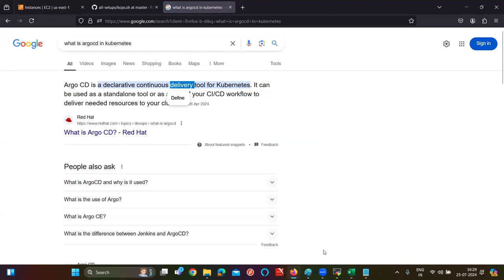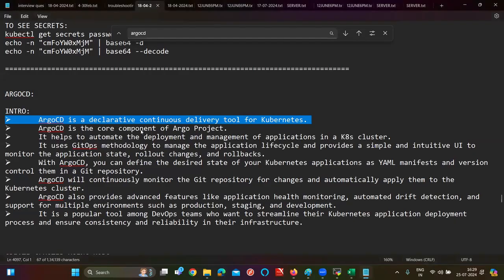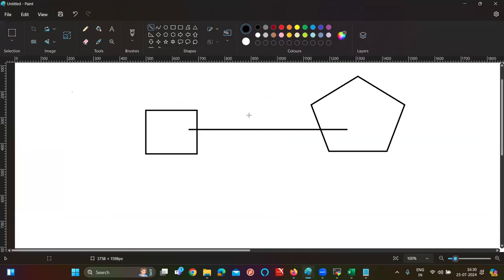So how exactly do we use Jenkins for continuous delivery? Here we use ArgoCD. It is the core component of the Argo project. It helps you to automate the deployment and manage the application on the Kubernetes cluster. Basically, here we follow the GitOps methodology. Which methodology are we going to follow? GitOps. Let me explain the architecture. From the architecture, the concepts are going to be very easy.